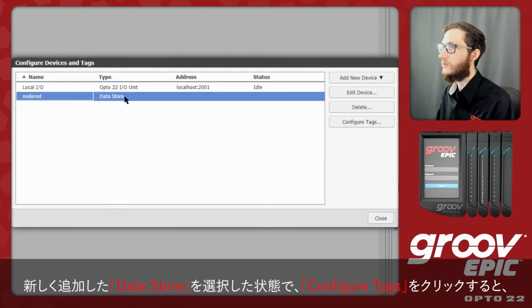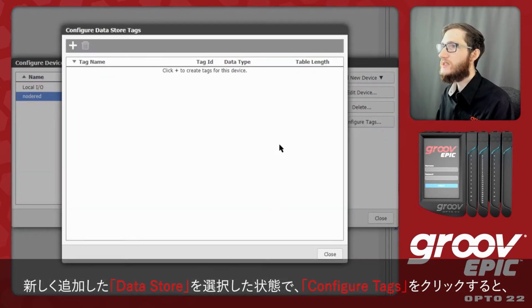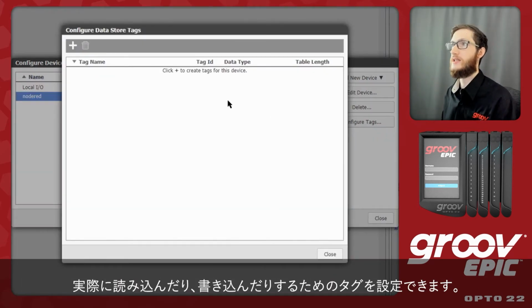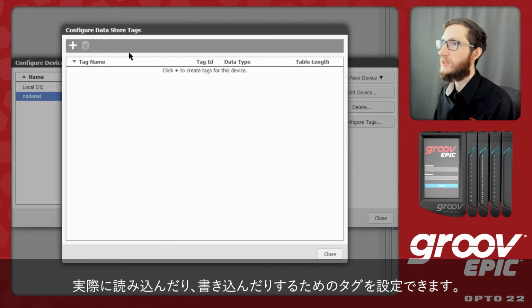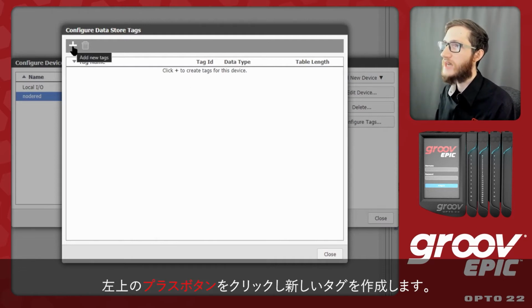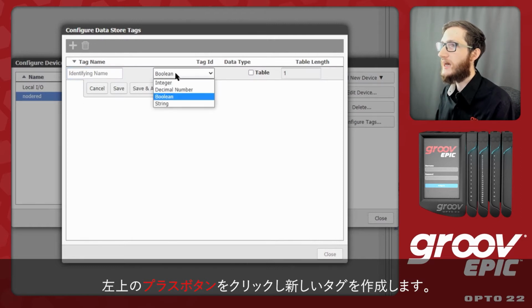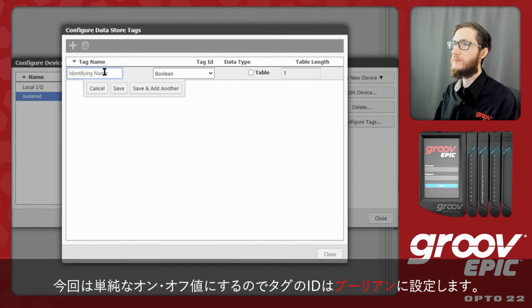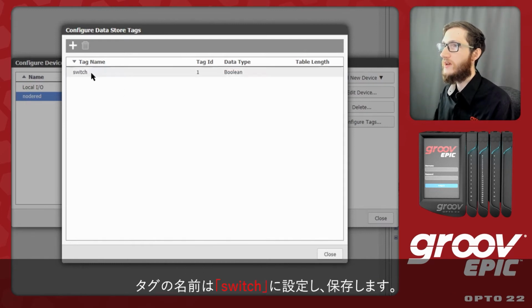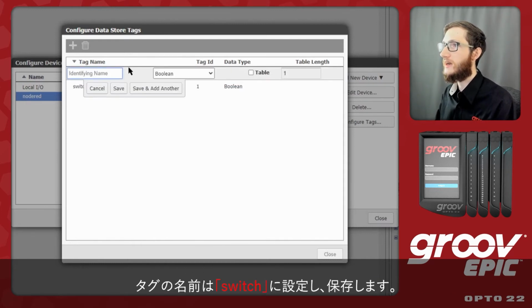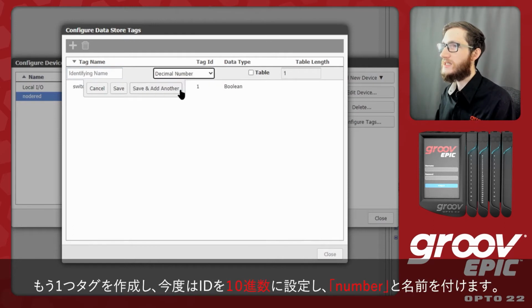If I select the Node-RED data store, I can now come over here and select Configure Tags, and this is the pop-up where I'll actually create the tags that I'm reading and writing from. So I'm going to create several options here. We're going to just click the plus icon here to add new tags, and we're going to add a boolean. This is just going to be a simple on-off value that I'm going to call switch. So I'll select save, and I can come up here and add another tag. I'll also add a decimal number that I'll call number.